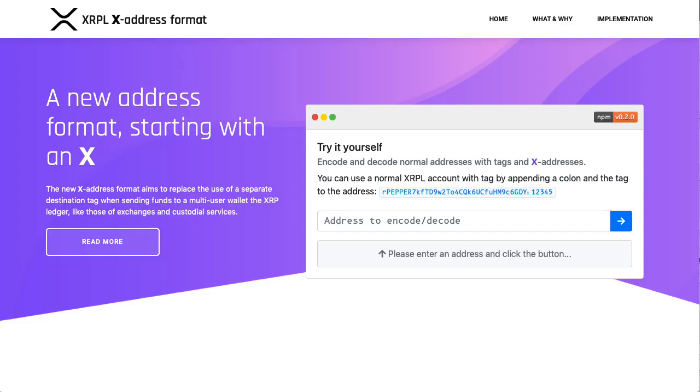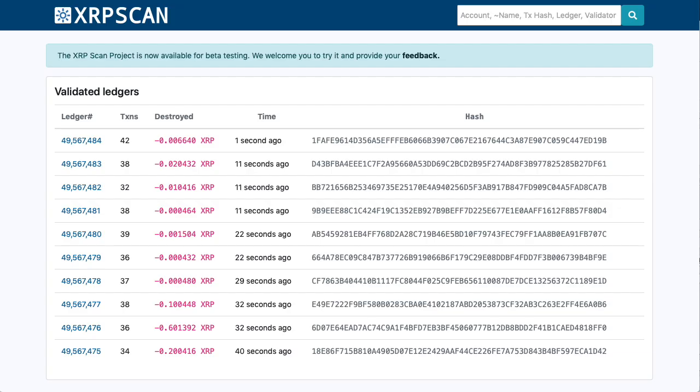When you want to send XRP to your account on an exchange, you usually need a destination tag. The X address format for XRP addresses gets rid of that. You enter the community wallet for Binance, as an example, your destination tag, click decode, and you will receive an X address which will basically include the destination tag.